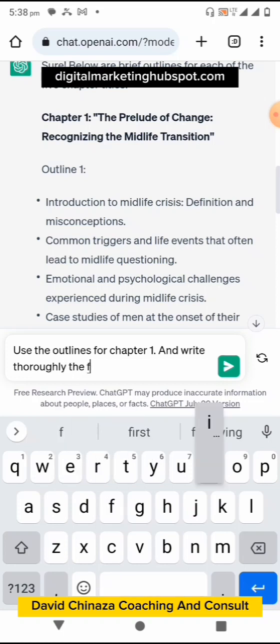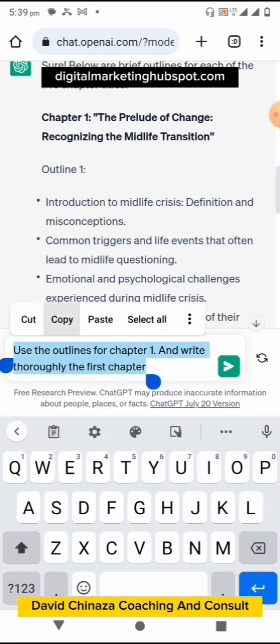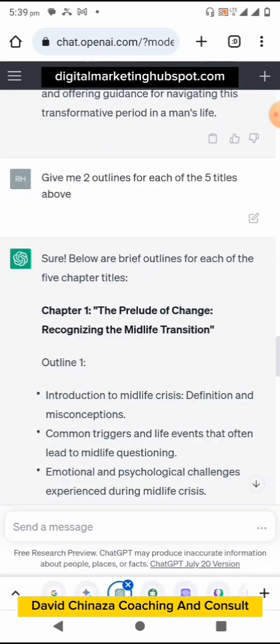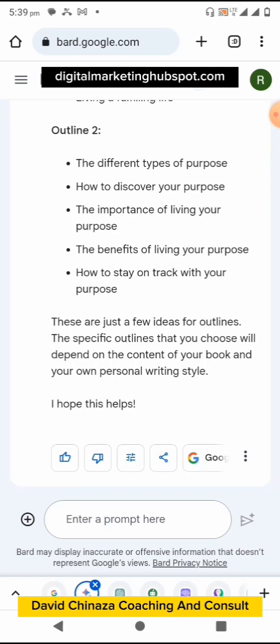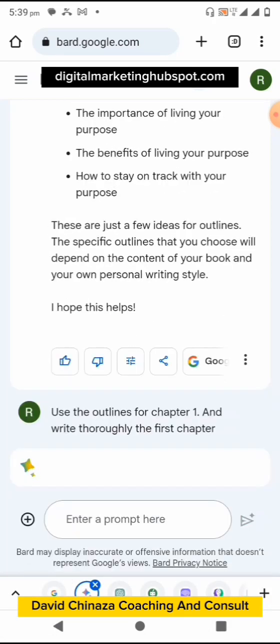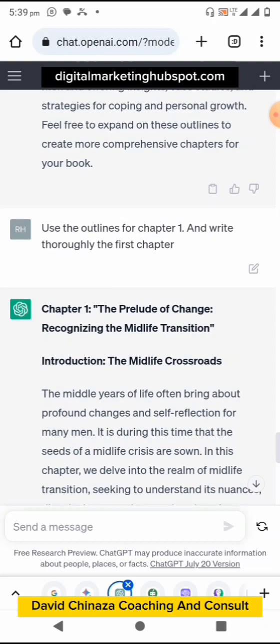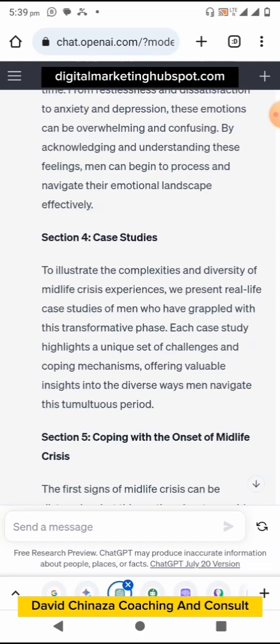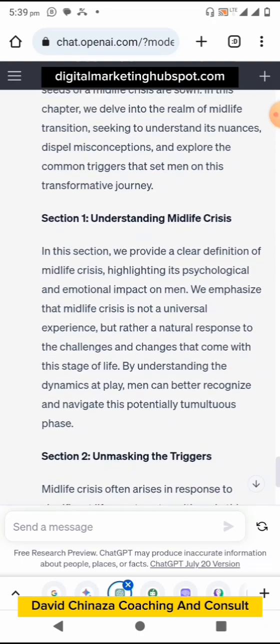The first chapter. So I'll copy this as well. Right. So I'll give Bard the same prompts. Okay. Can you see chapter 1? He's now writing. So we have chapter 1 written here. Okay. For this book, we have chapter 1 written.